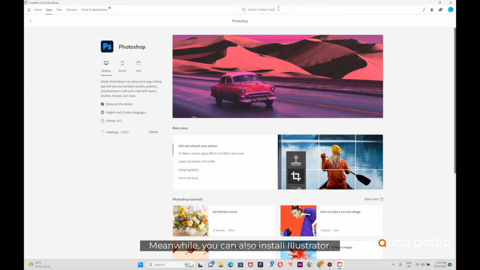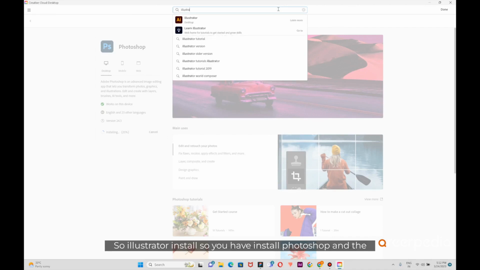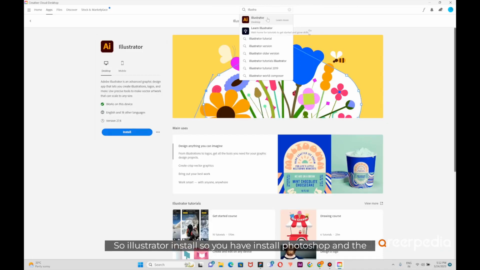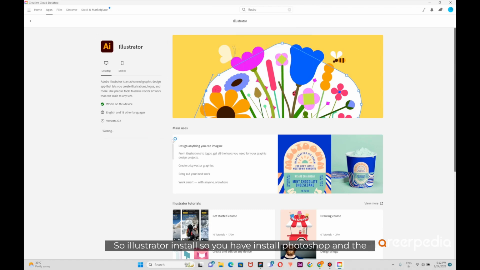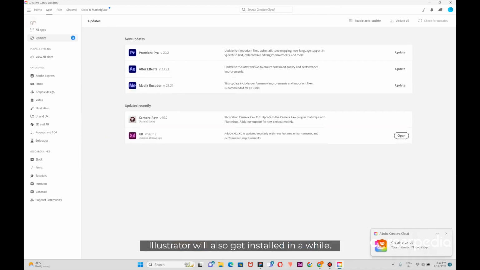Meanwhile, you can also install Illustrator. It will be useful later on. So, Illustrator, install. So you have installed Photoshop, and the Illustrator will also get installed in a while.